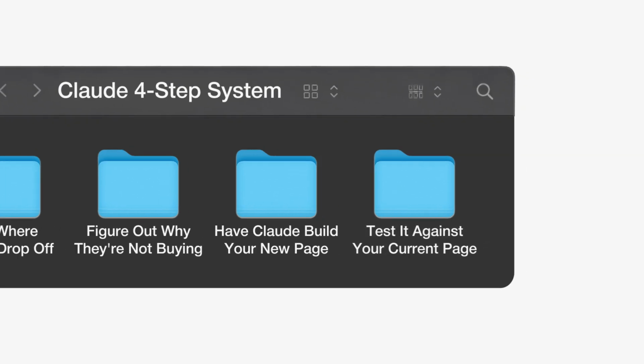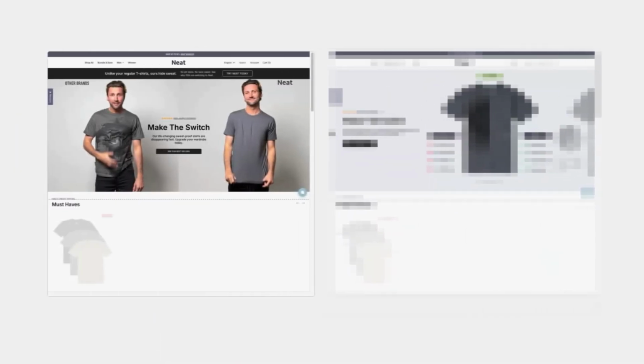So step 4, let's test it against your current page. All right, so you've got the new page, but the most important part is what do you do with it? Because you don't just swap it out and assume it's better. The only way to know for sure and definitively is to put this page live at the same time against the original one, so you can see which one actually gets more buyers, which one improves the conversion rate.